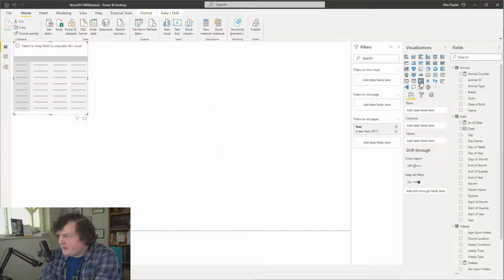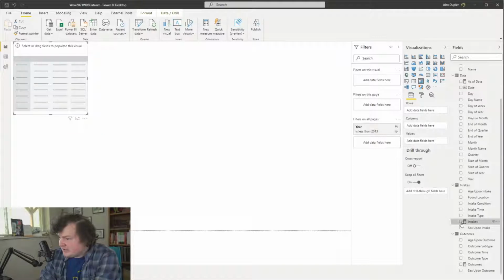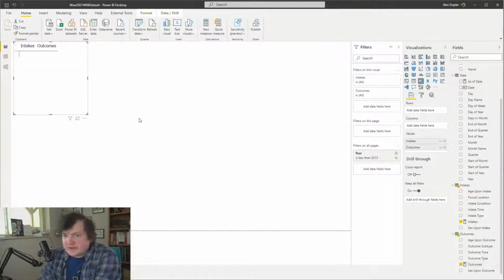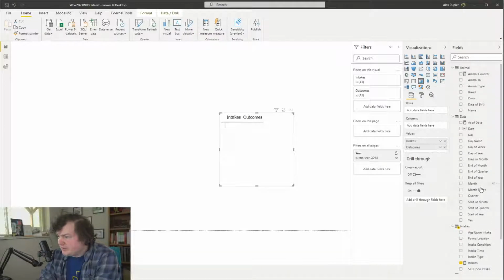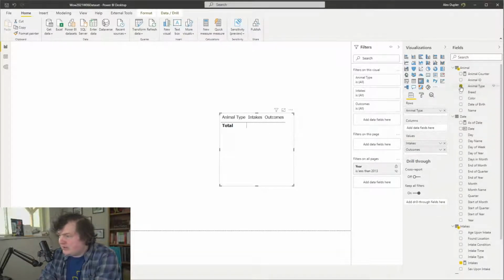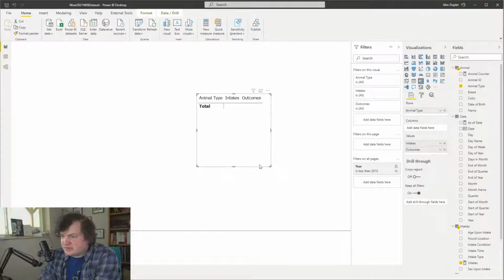So we want to create a matrix that shows intake and outcomes by animal types. Okay, so we've got our two facts, which are intakes and outcomes, and then we want to have animal type. And let's just see what this shows us. So that doesn't show anything. So we probably need... and we need animals.